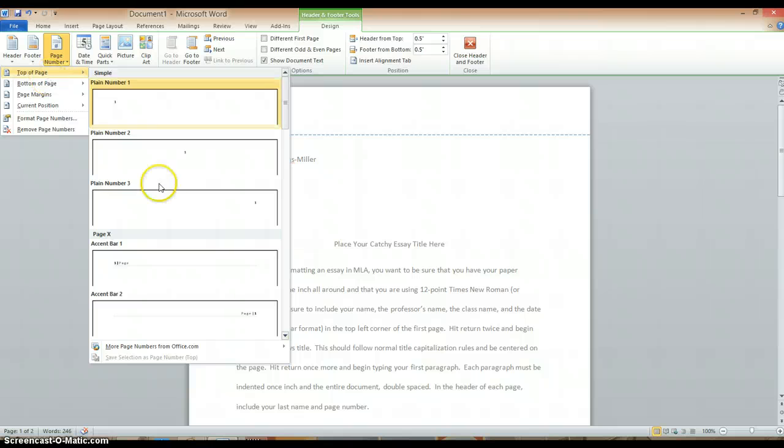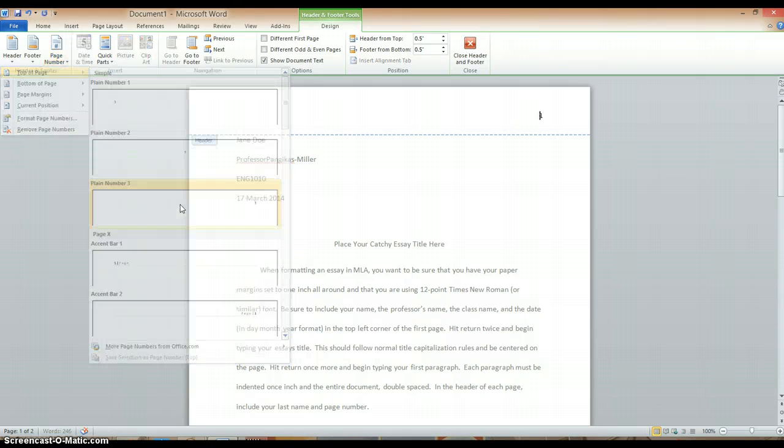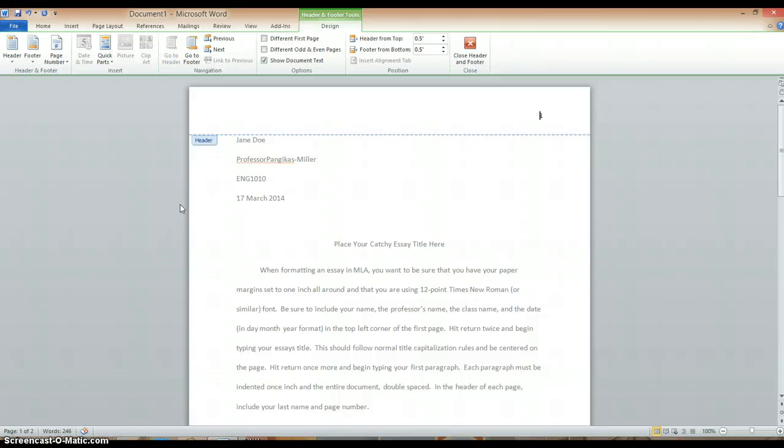You want the page number obviously at the top of the page, and you want it to be on the right hand side. So we're going to pick plain number 3. So there's our page number. Doing it this way will enable the page numbers to automatically populate as you continue to write your essay. So if it's 10 pages long, it automatically knows to number those in sequence. Now that we have the page number, type your last name. Okay, so for the sample here, I'm just using the last name, Doe.